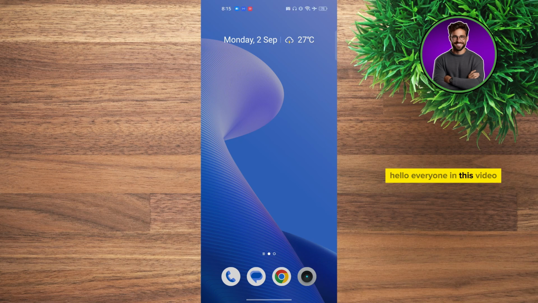Hello everyone, in this video I will show you how to open an account on Revolut. Right, so this is a very easy thing to do.